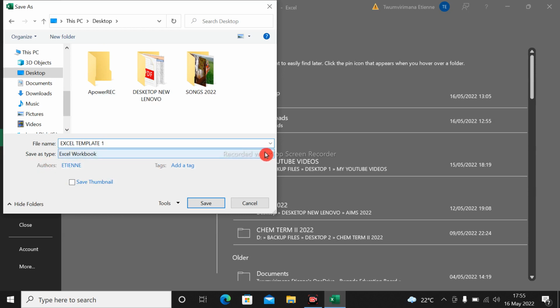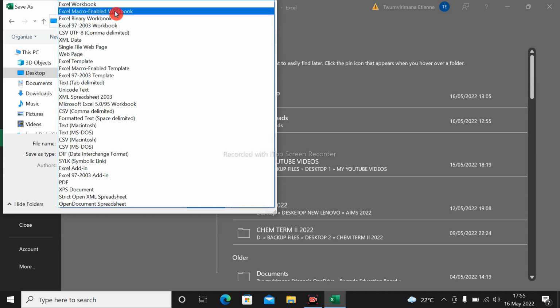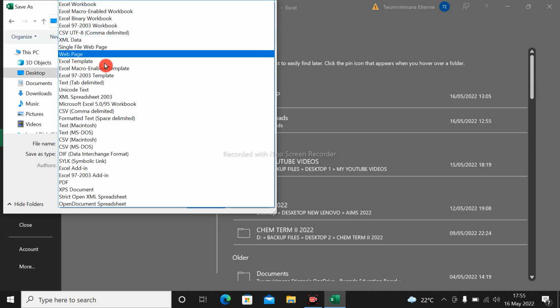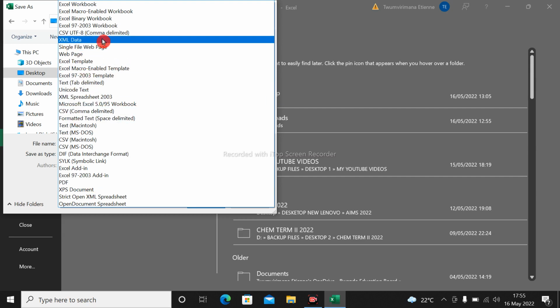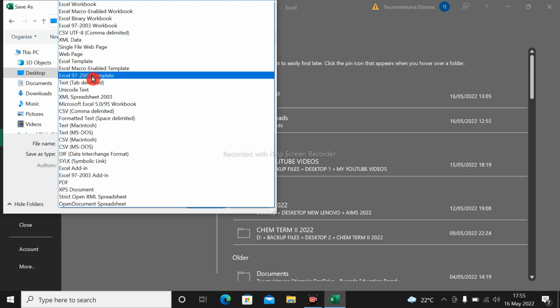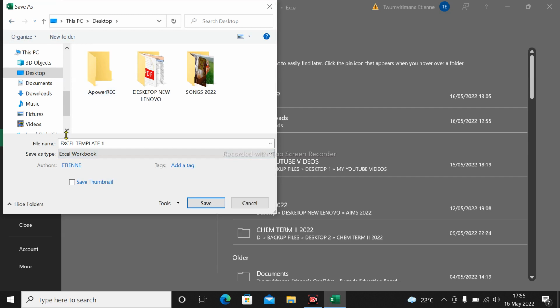Save as type. Here you can choose different types, different formats of Excel. Here we have Excel workbook, Excel macro-enabled workbook, Excel binary, and so on. Down there are different types. Here we have PDF, we have Excel 97-2003, and we have Excel 97-2003 template. You can choose any type you want, and then you click on save.